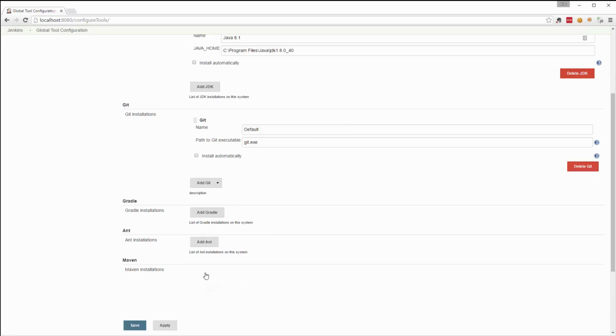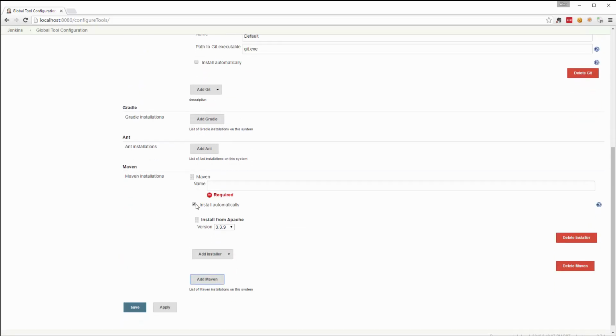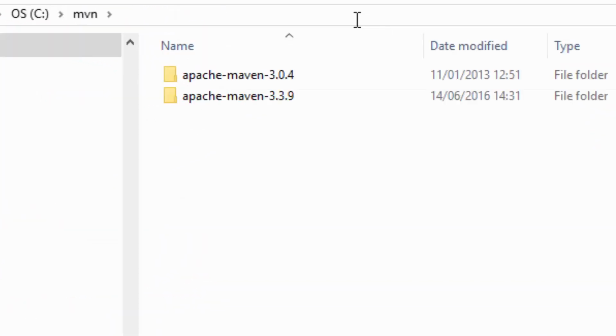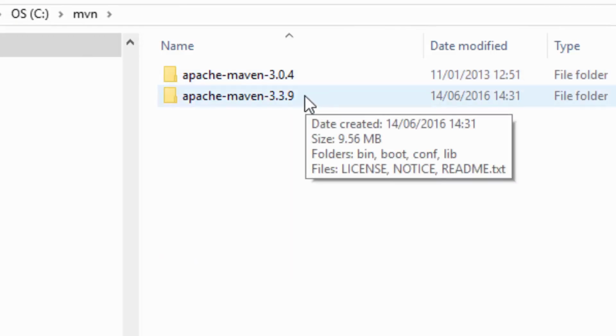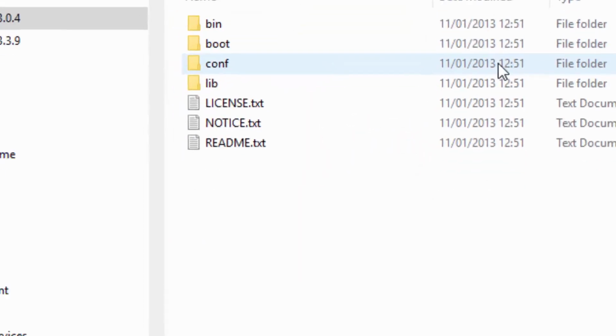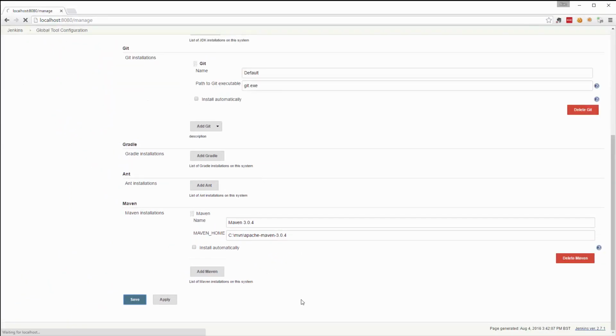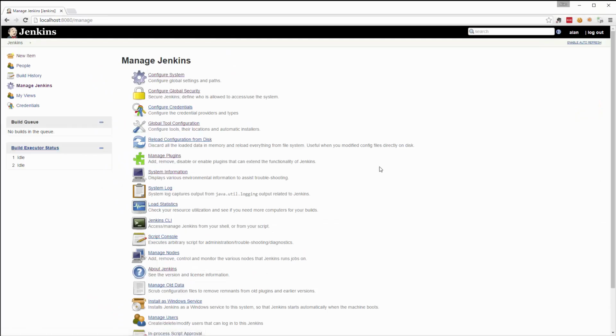Then the only other thing we're using is Maven, and I have version 3.0.4. So I've got 3.3.9 as well. Let me set up 3.0.4. And then save that. And that should be it. I should be pretty much good to go at this point.